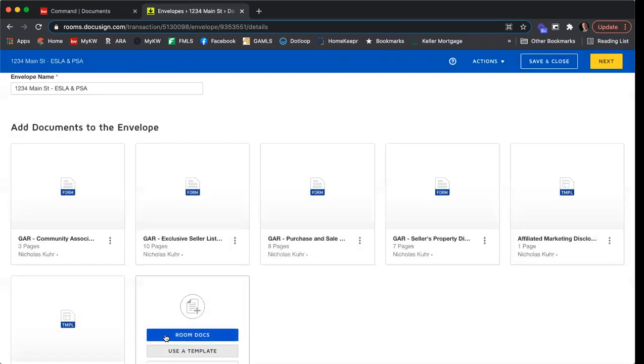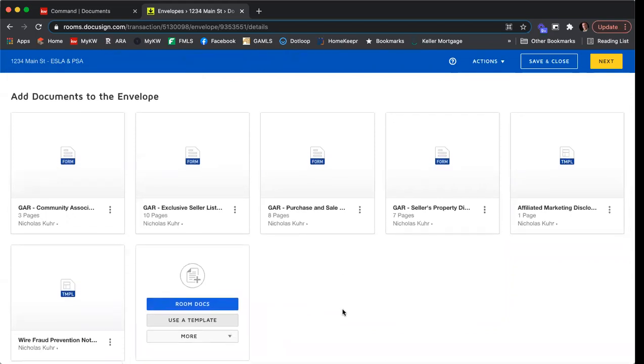All right. So now we have all 6 documents in my envelope. However, I want to put them in a specific order for my client. So I want them to see the listing agreement first, then the disclosures, and then get to the purchase and sale agreement. In order to put them in that specific order, you have to do that right here at this stage of the envelope. If you do it, you cannot change it later on.